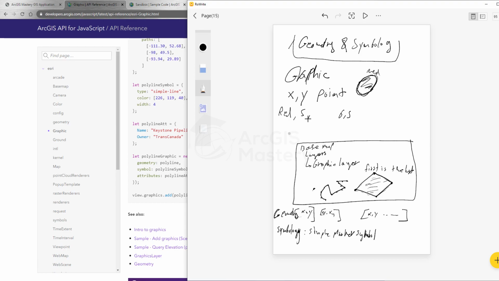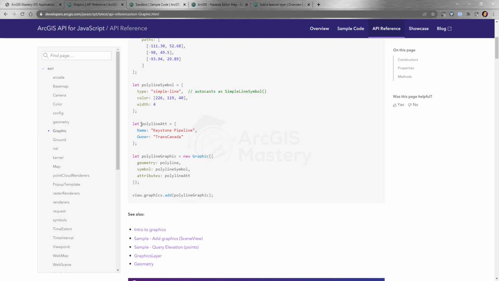So now we need to create a graphic, and we give it these two things. We give it the geometry you create, so it's going to be this point geometry. It's going to go to here, and this symbology is going to go to here. And if you want to add attributes, you can add attributes. This is how you can add attributes. You create an object with the field name and the field value, and you now created a graphic.